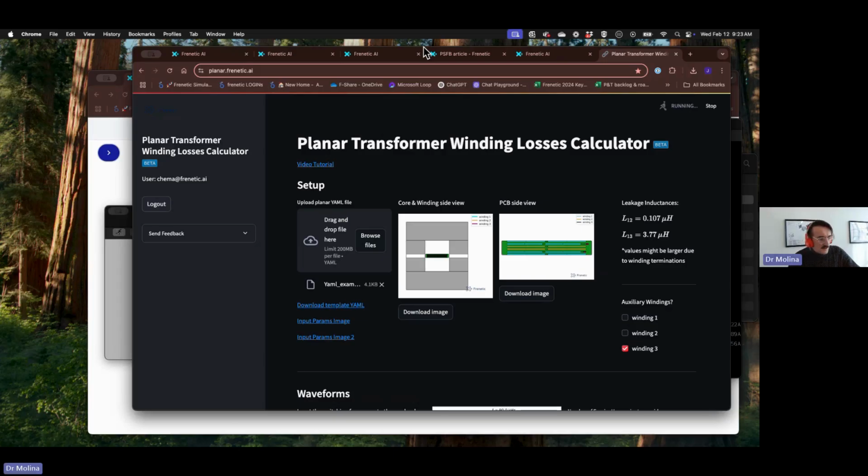Let me start sharing, since I think we have a lot of questions. So this is the end, let's say, of the demonstration of how this planar can be generated just with simple inputs.